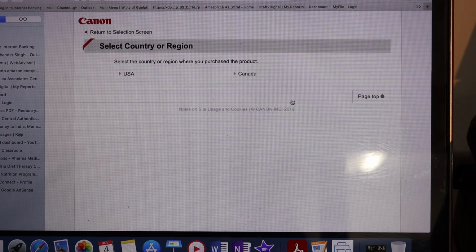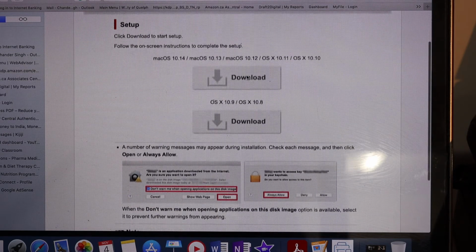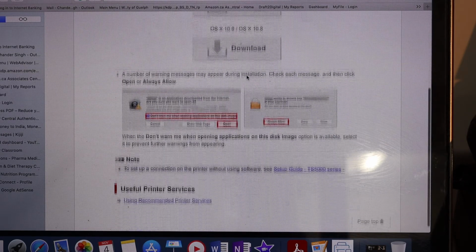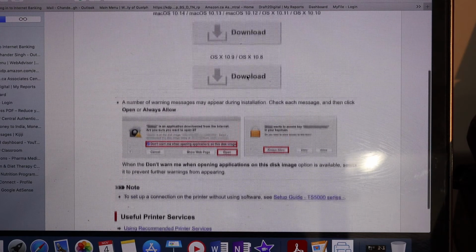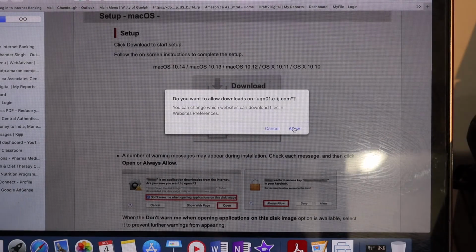Whatever the printer model is, you can write it down here. Now select the country. And here it shows all the instructions regarding it. So click on the download button and allow the download.